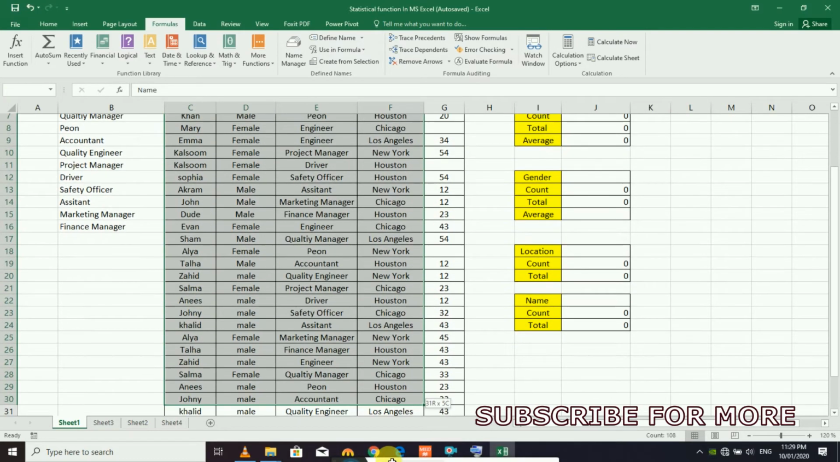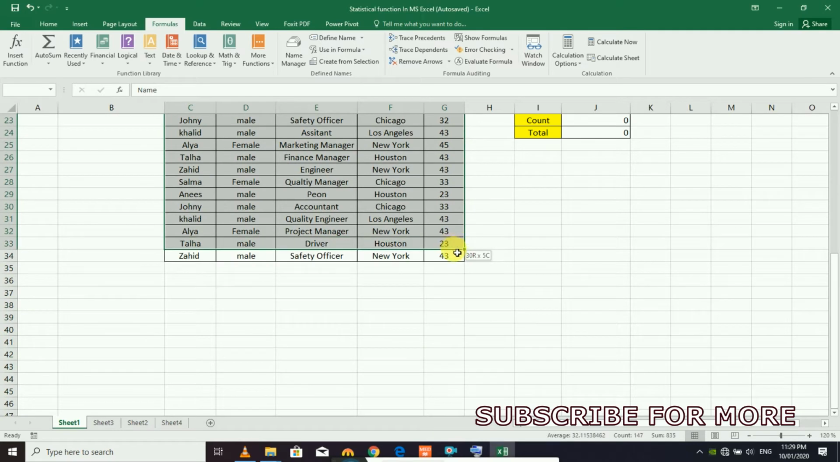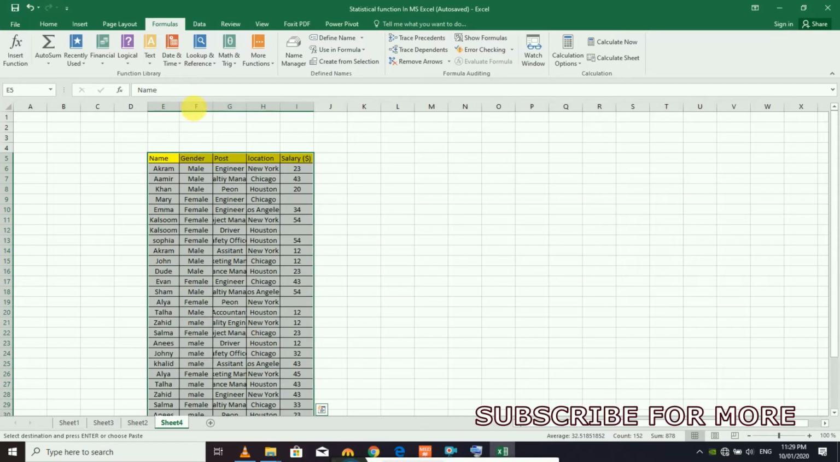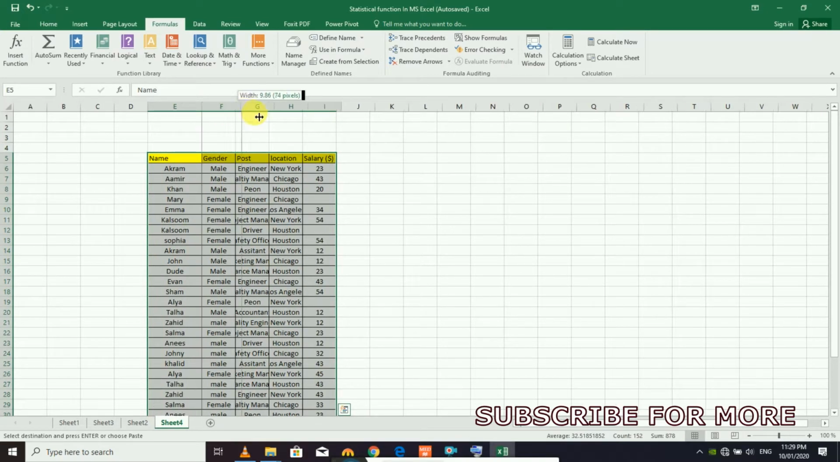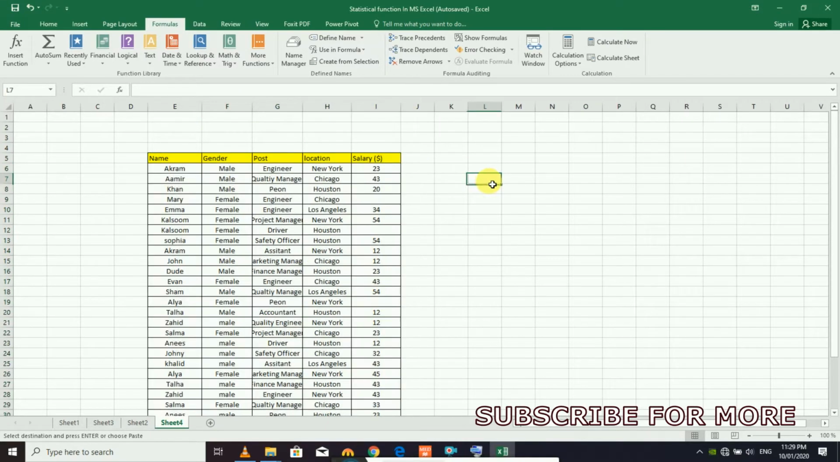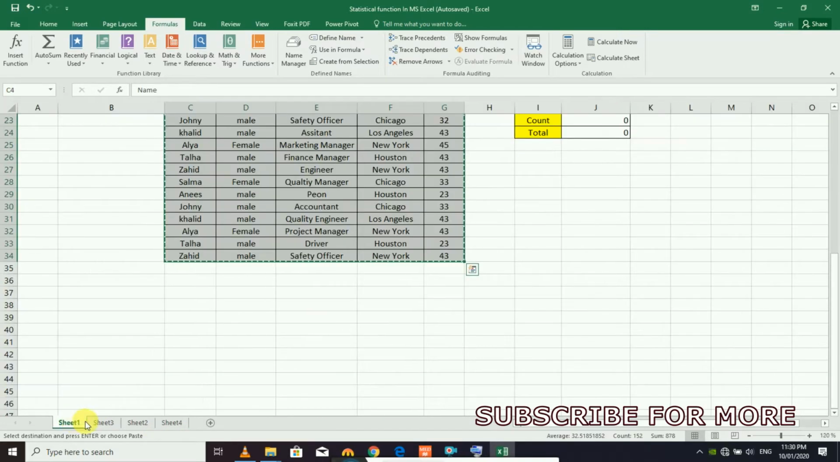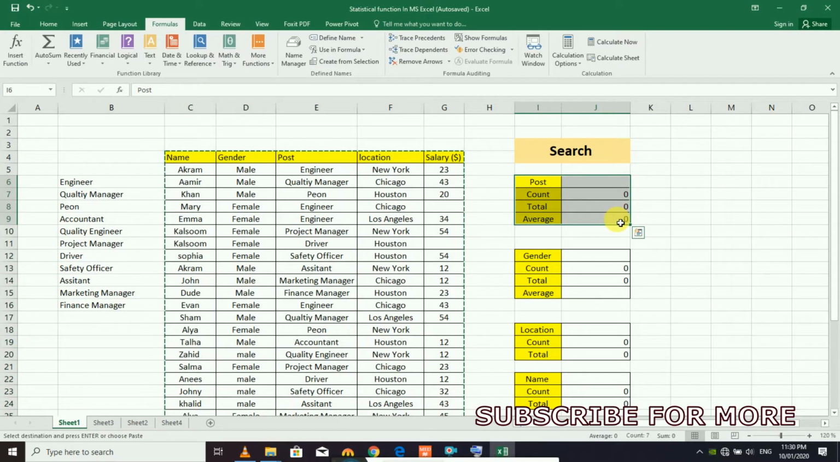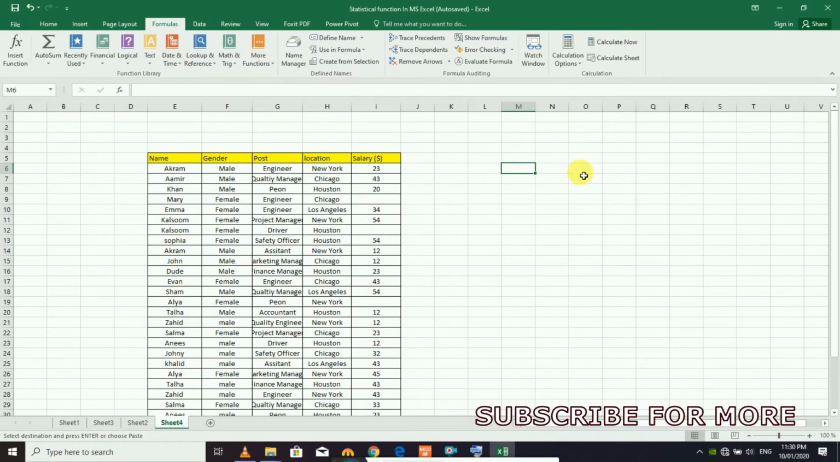First copy this table and paste it here. Copy this table and paste it here. I want to show you how to use the COUNTIF, AVERAGEIF, and SUMIF formulas. Copy and paste it here. So here I want to remove this formula.